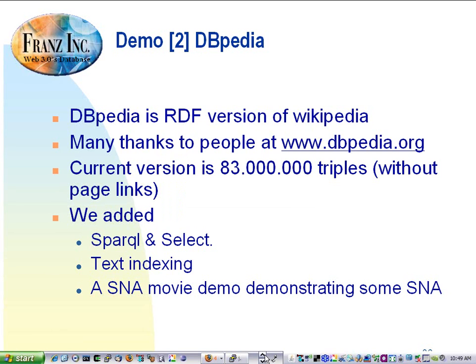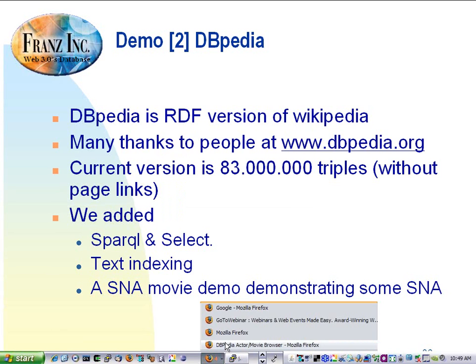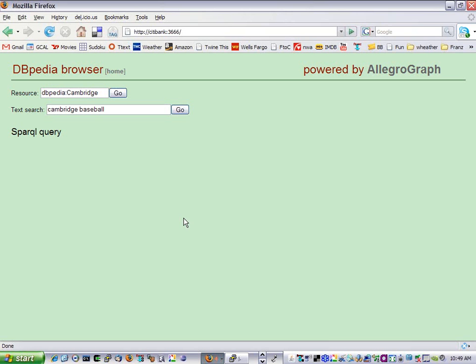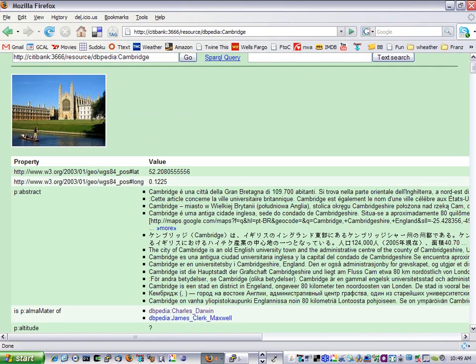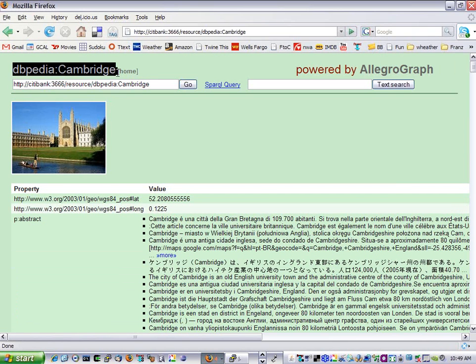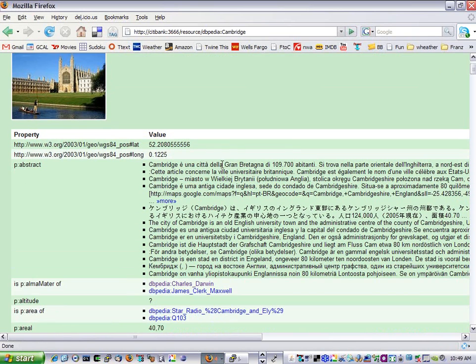Let's see, where do I have the browser? Actually, first let's look into a version. Let's look for a second at the data. So this is the DBpedia browser that we have for the DBpedia. For example, here you see Cambridge, and then here you see all the properties and the values.